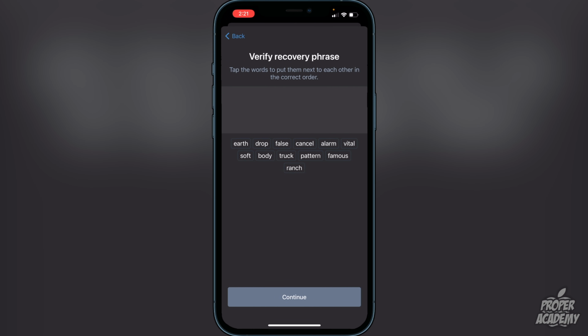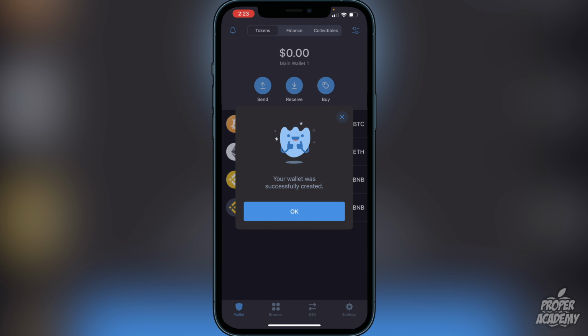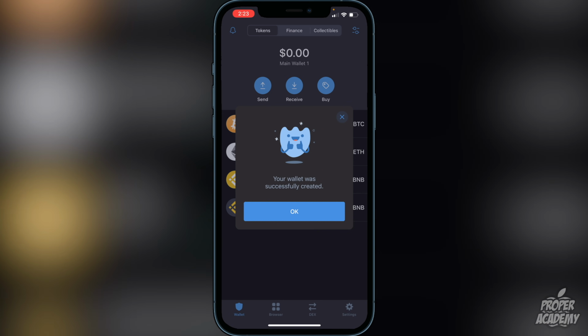And then you're going to have to put the words in here to verify the recovery phrase. So just make sure you guys go ahead and do that. And then once you put those words in the right order, you will see this message here that your wallet was successfully created. That's exactly what you want to see. So you just want to go ahead and click on OK here.